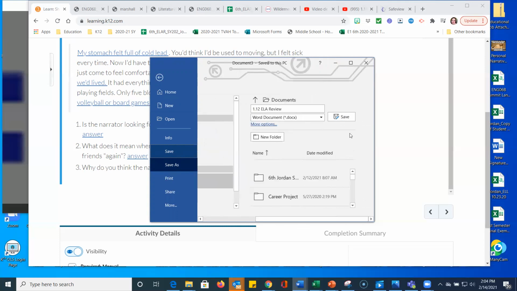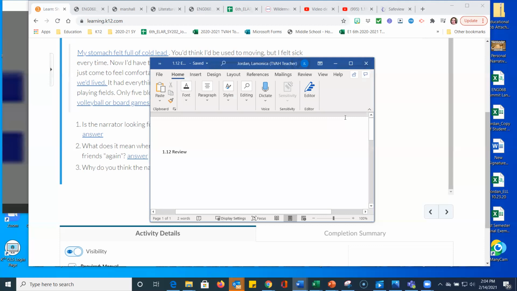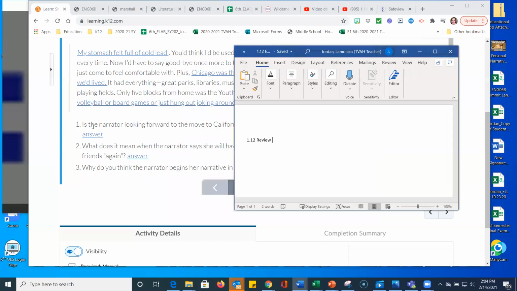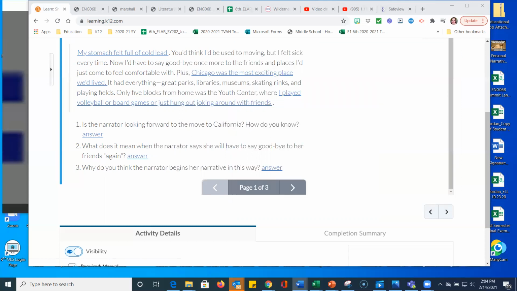Did it not save it? Oh, there we go, Save. All right, and then just have this pulled up so we can copy and paste in there, and I would copy these questions and possible answers. Although they really don't give you an answer, but you can put your answer there. Is the narrator looking forward to California? How do you know? And then that one.